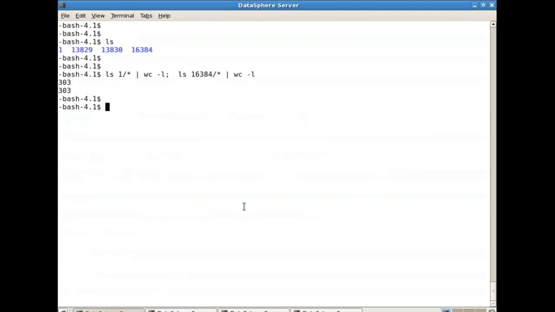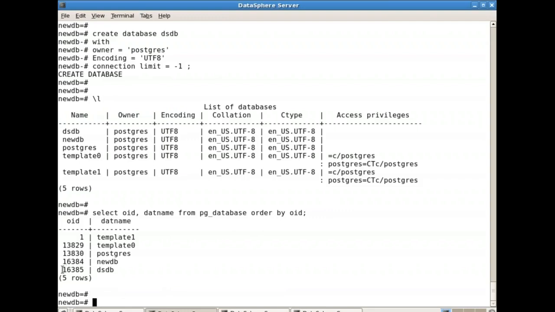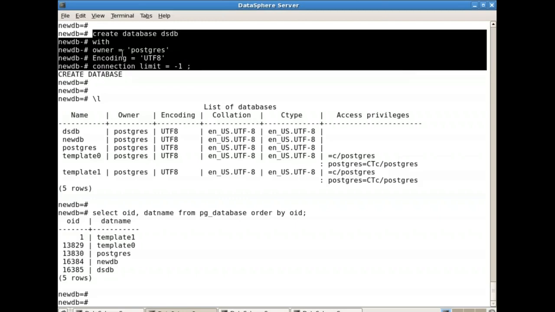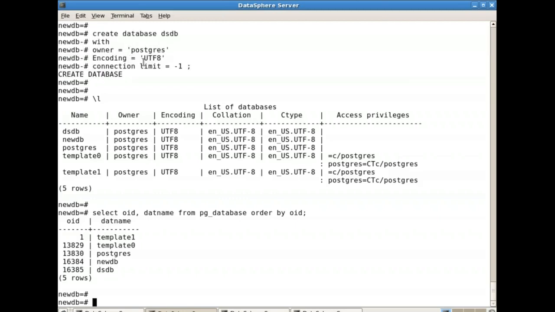Let us go to the OS level. One more directory got created. This is the location for the files of your DSDB database. So this is how we can create a database with some custom options also. Here, whatever values I am using are the default values itself.